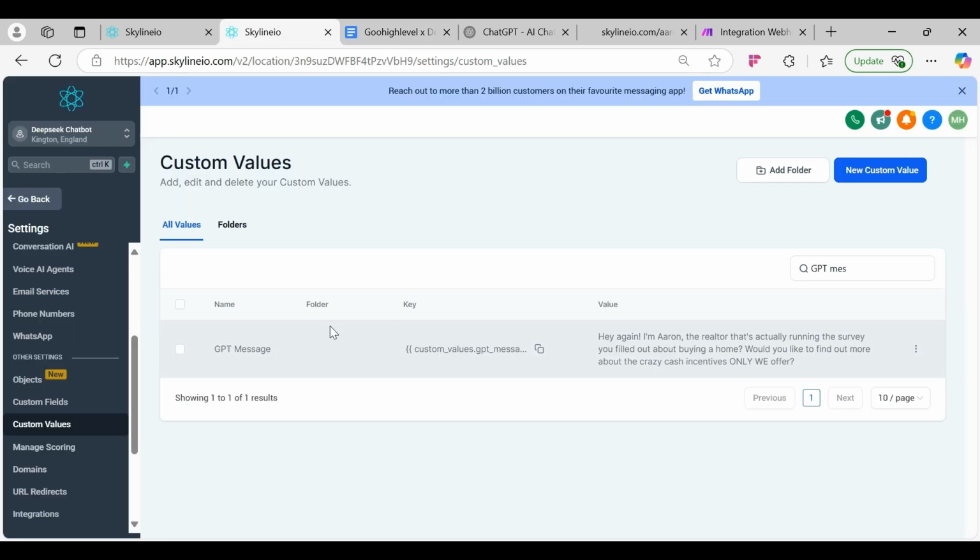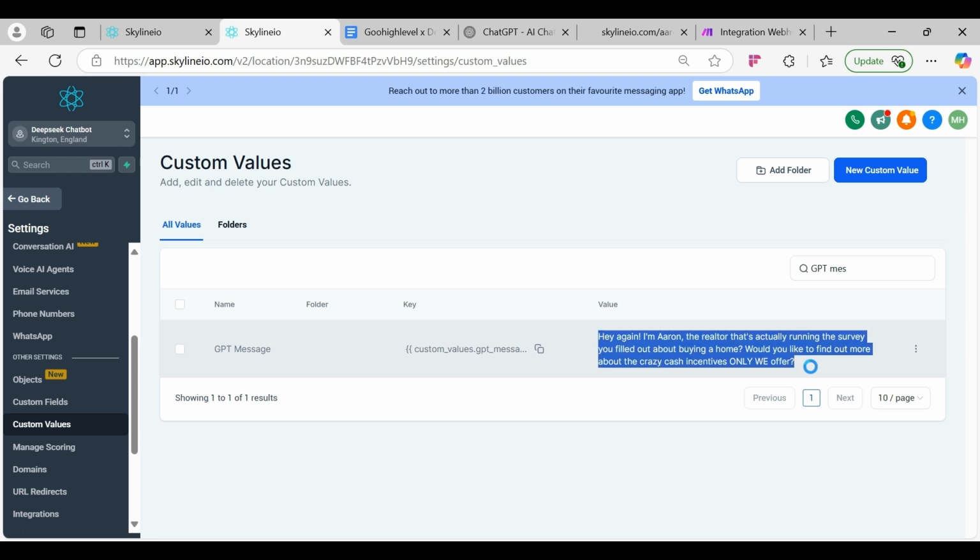Now, I want to pay attention to one custom value in particular at the start. Let's look at GPT message, right? GPT message is actually the first message that our bot sends out. This is what we are doing in order to get a response from a contact and then initiate the bot to have a conversation. Our bot isn't going to jump in straight away and just start talking to itself. This is the first message that every single contact receives. Every single contact is going to receive this same first message, right?